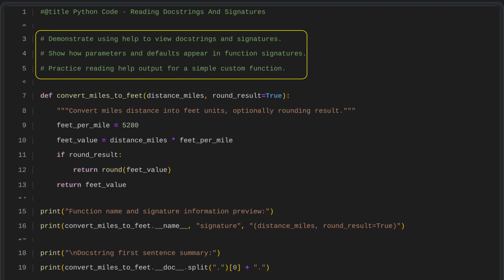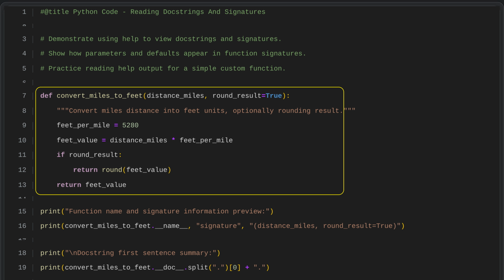You will also practice reading and interpreting the help output for a simple custom function, so you can quickly find what its arguments do and how to use it. This function converts a distance from miles to feet and can optionally round the result. It uses a fixed conversion value of 5,280 feet in 1 mile, then multiplies the input distance in miles by this value to get feet.